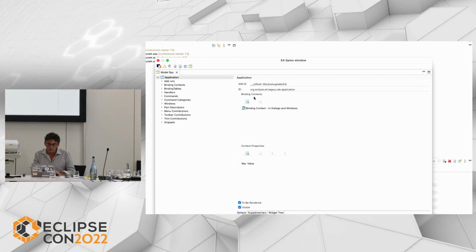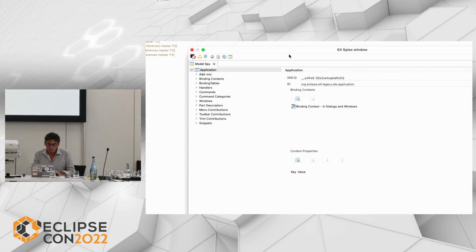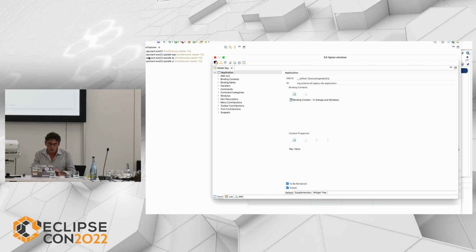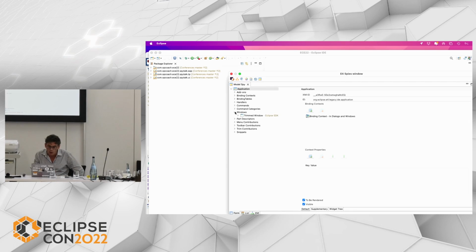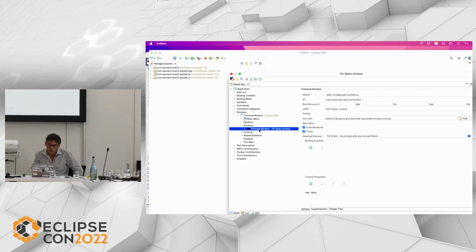And in the spy menu, in the model spy, you can here, as I said, open the windows. So I will open the window, trim window, E4 spy windows, this window here. It's, of course, in the model spy, in the model. And if you open it, you can see in the controls category, you will get a part stack with the model spy. This is exactly what we have reflected here.